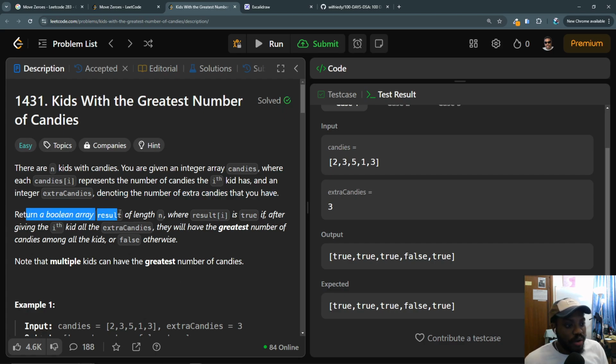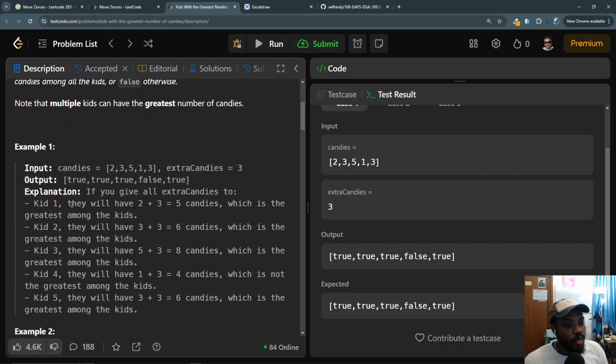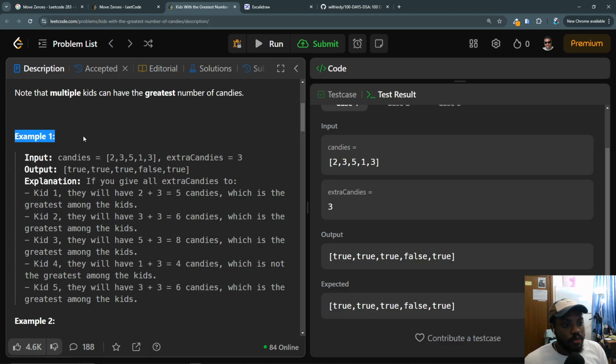Return a Boolean array result of length n, where result at index i is true if, after giving the ith kid all the extra candies, they have the greatest number of candies among all the kids, or false otherwise. Note that multiple kids can have the greatest number of candies. Now we'll be giving an example.